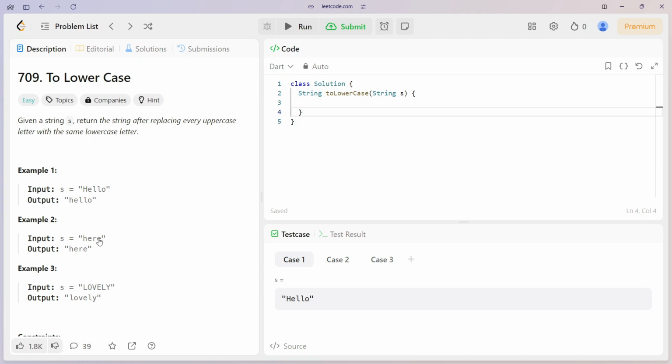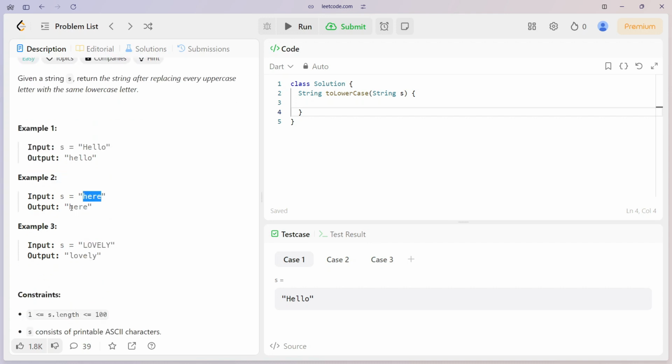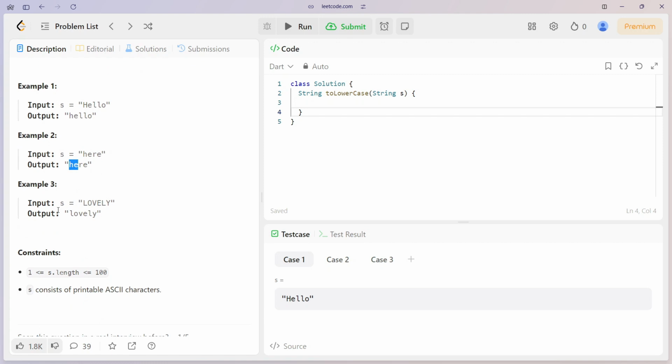If we consider example number 2, here all the letters are in lowercase, so we will return the string as it is. Next, we will have a string as this example shows. The letters are all capital, so we have to lower all the letters and then return the string.